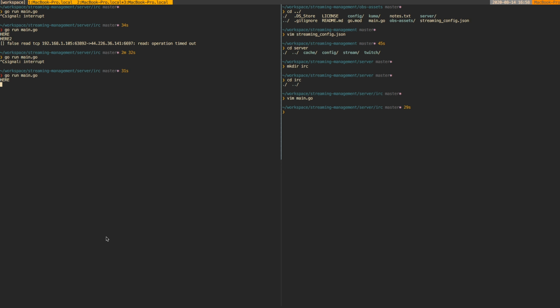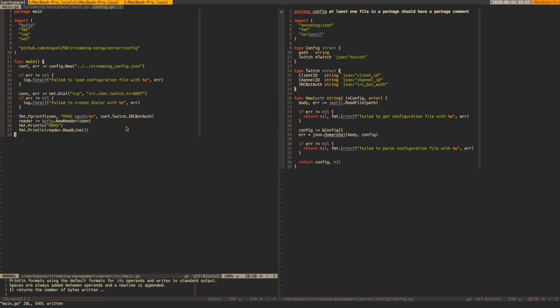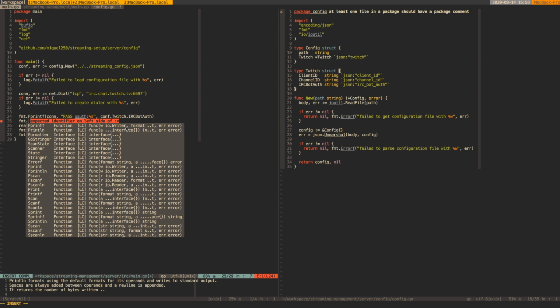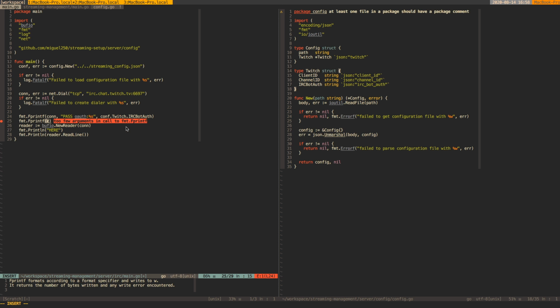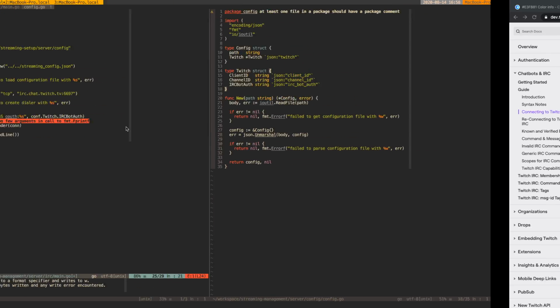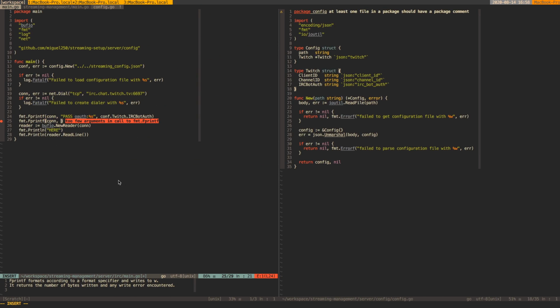Okay, since we're still not getting anything, the next thing we need to do is give it a nickname. The nickname here is pretty much the same setup. So we do Fprint. Fprint is a way for us to write to pretty much anything. You can just use it for writing to anything, so you could constantly write to things like this.